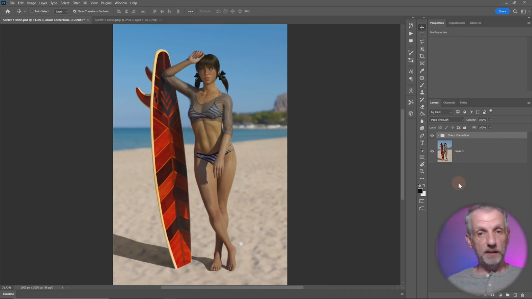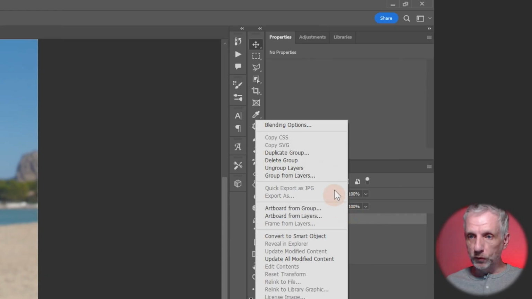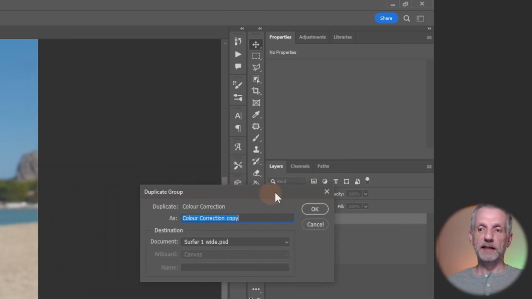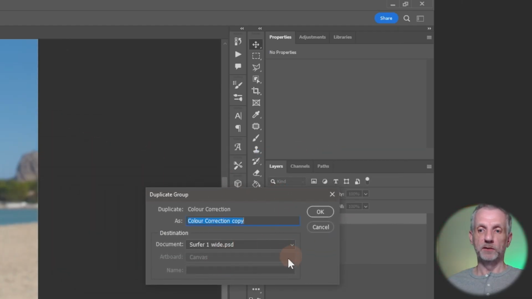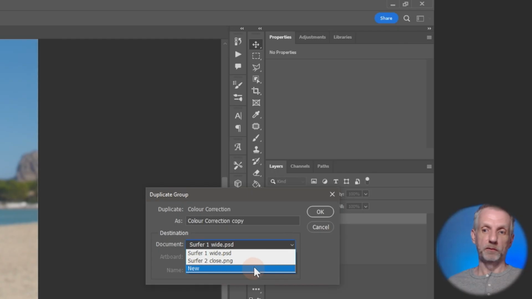I'm doing that to tidy up the layer stack, but most importantly, I can now right click on this group and choose to duplicate my group. When I do that, I can either stay in the same document and just make a copy of that, or under document, I can pick a different document that is now open, like in my case, the Surfer 2 Close, like this one here. I can also create a brand new document with that.